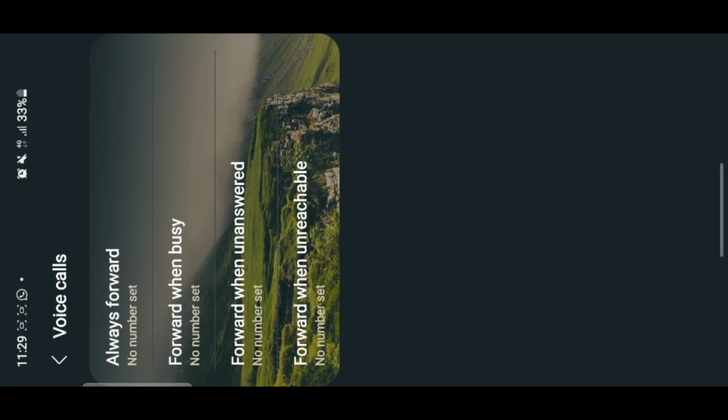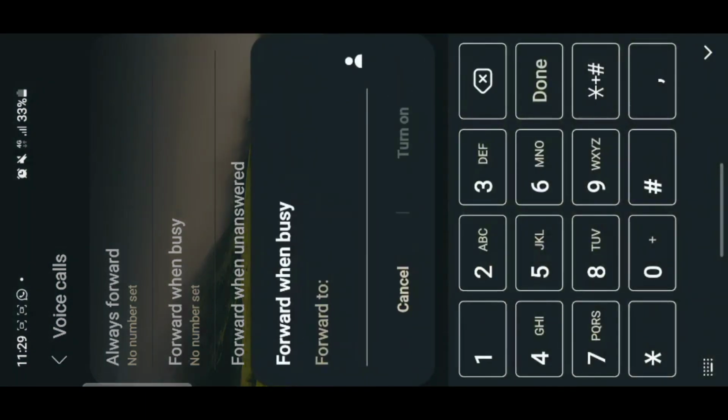And if you need it, you can choose when to forward your calls. Maybe forward when busy, or forward when unreachable, or forward when unanswered. So you can choose any that favors you, and you put in the number you want to forward to. It's very easy, just press on it and write in the number you want to forward to.